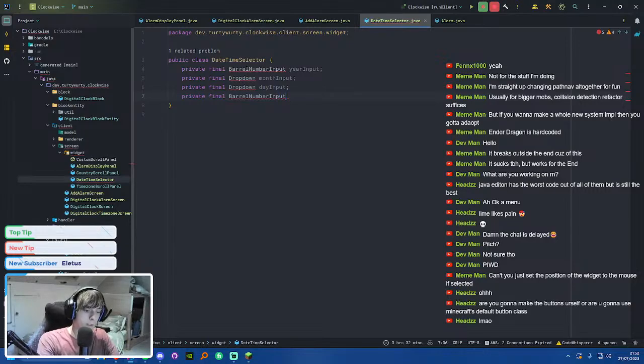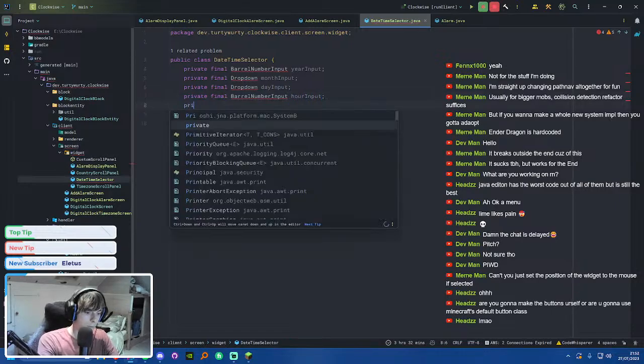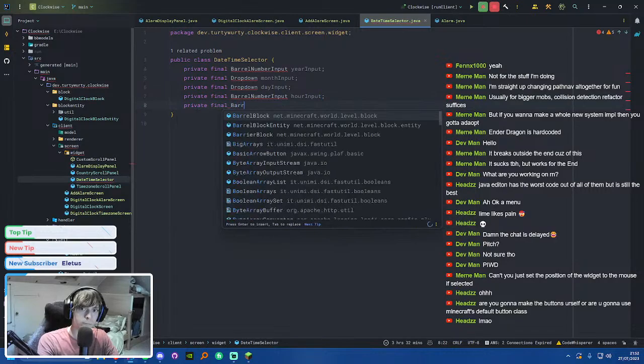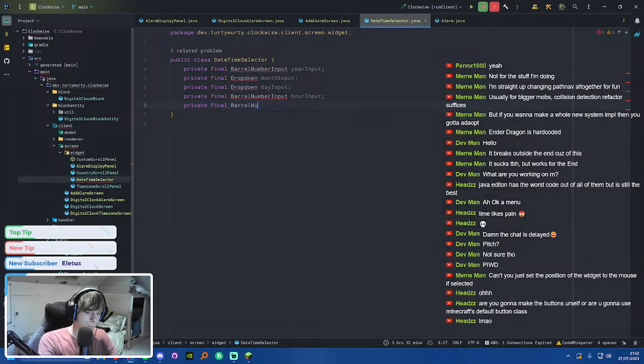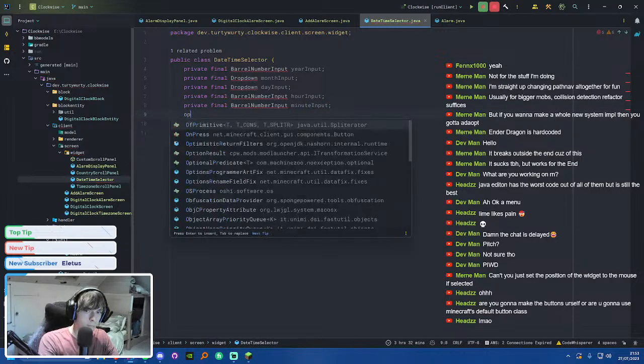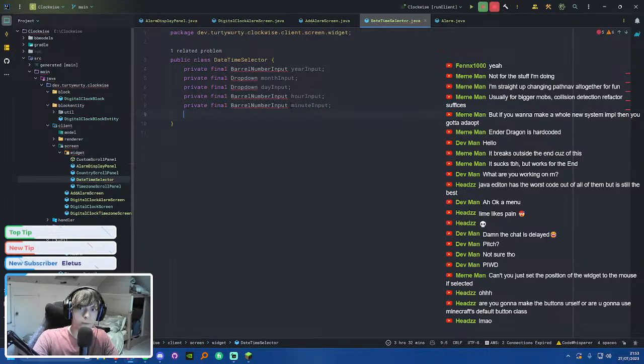Which will be the hour input. And we'll go barrel number input, which will be the minute input, and then we'll go once again same thing for the second. In fact, I'll just inline these. In theory I could obviously do millisecond and whatever too, but why?